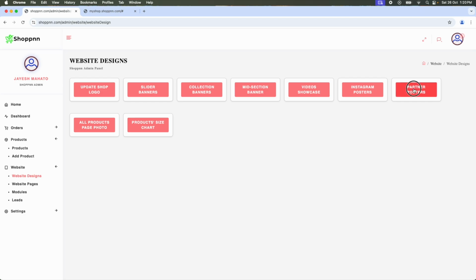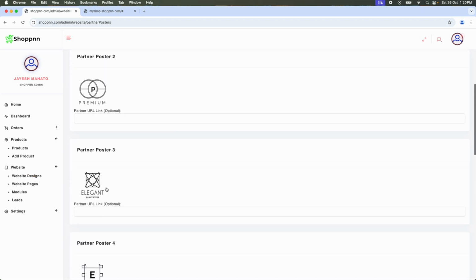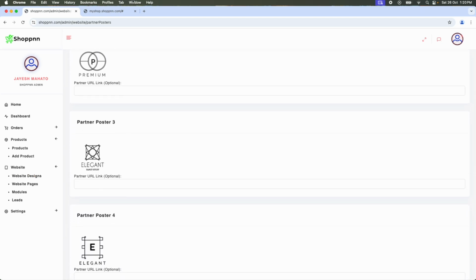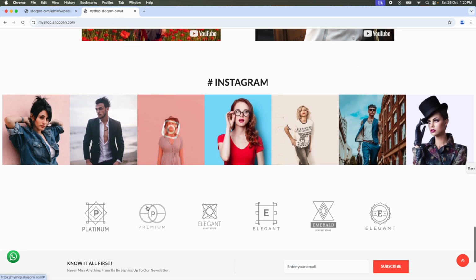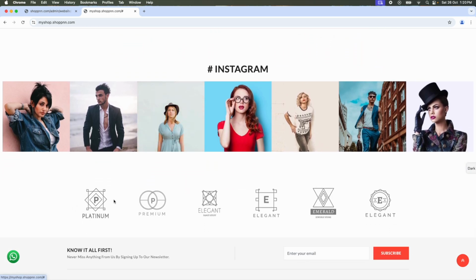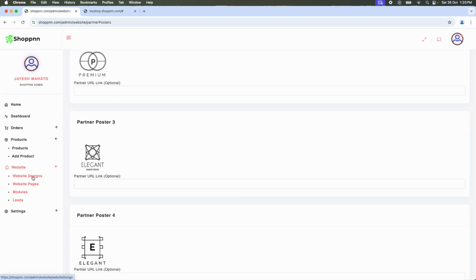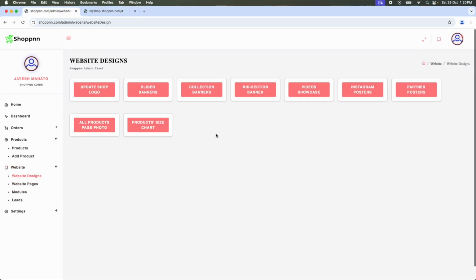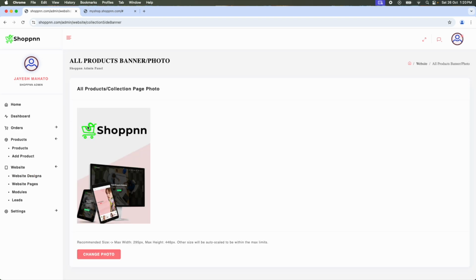Then we have partner posters. So these are the posters that you can change, and you can add their URL also if you want. So these are the partners. These logos are below Instagram, so you can change these from here. And then we have the all products photo page. You can change this photo also through change photo.